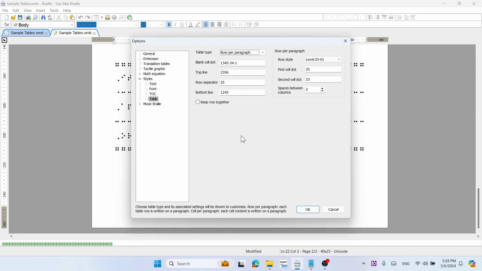After selecting the type, the next items in this settings page are common settings applied for all types, and it also shows additional options specifically for the current selected type. Here's a quick overview of the options. Common settings. Blank cell dot, Braille dot pattern filled in for empty cells. Top line, Braille dot pattern shown as a line to indicate the start of the table.